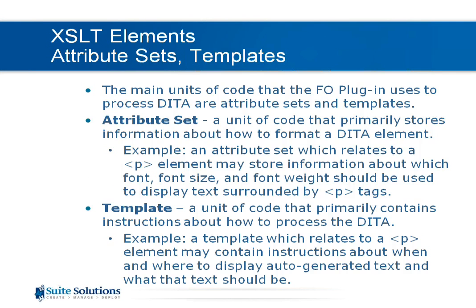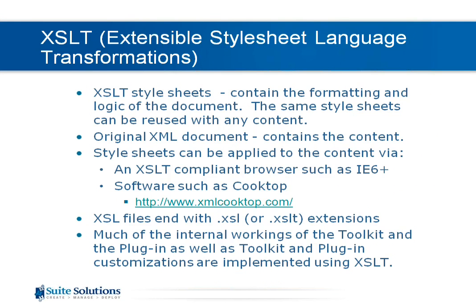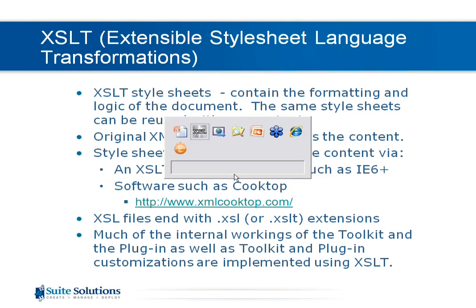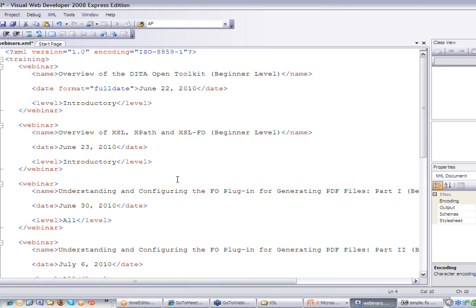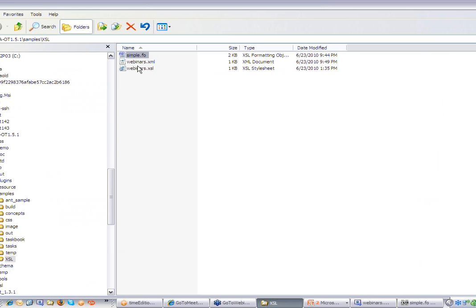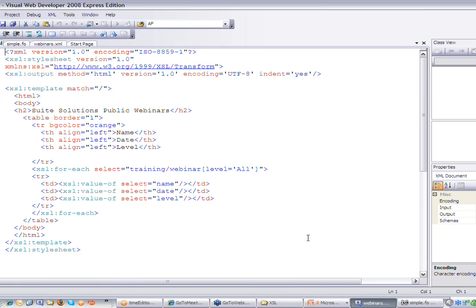So I wanted to show you an example with my webinar content to make this a little more visual. Okay, so we have our webinars file, which has my content that we looked at originally. Now I made another file, which is an XSL file, right? Webinars is an XML file, and this is XSL. It's very simple, again, just to illustrate the concept.